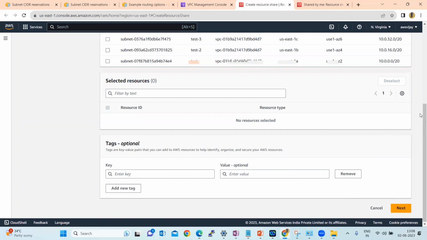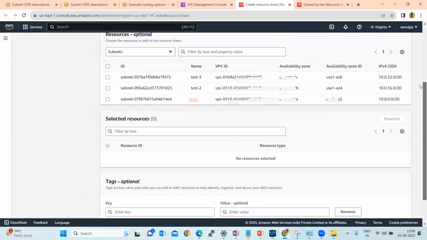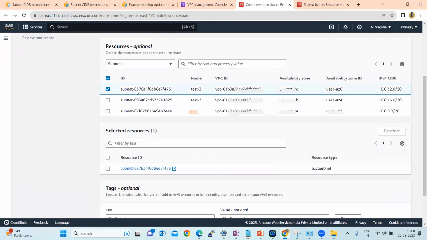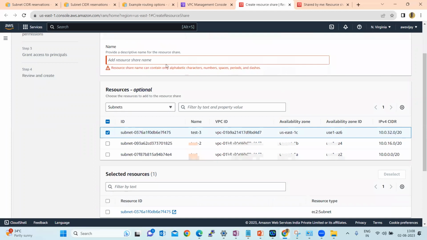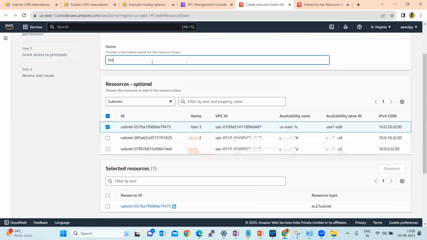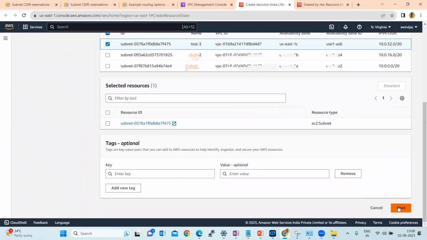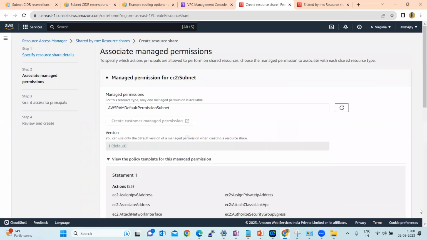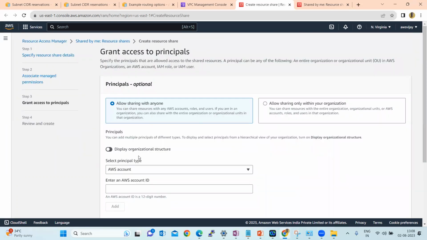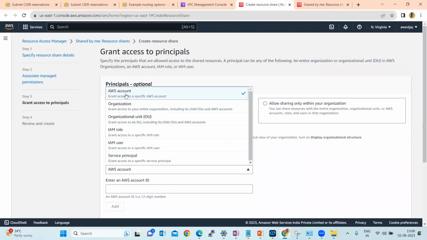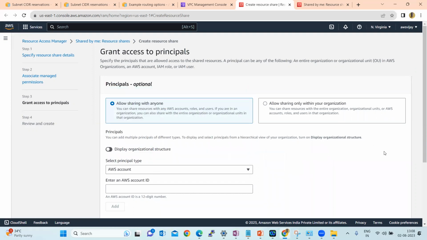And let me tell you where you can share it. I will not do that fully, but let me show you where it is. We'll cover it later. So you can share it with an AWS account, organization unit, role, user, service principal, account, right? So these things you can share.